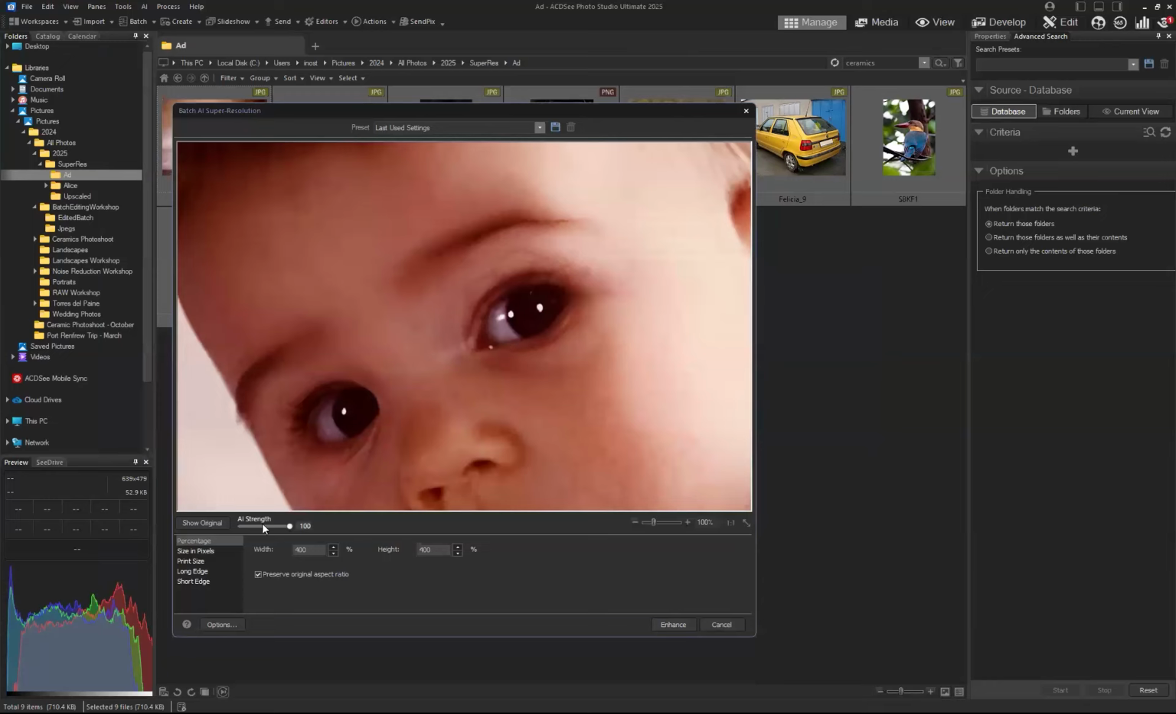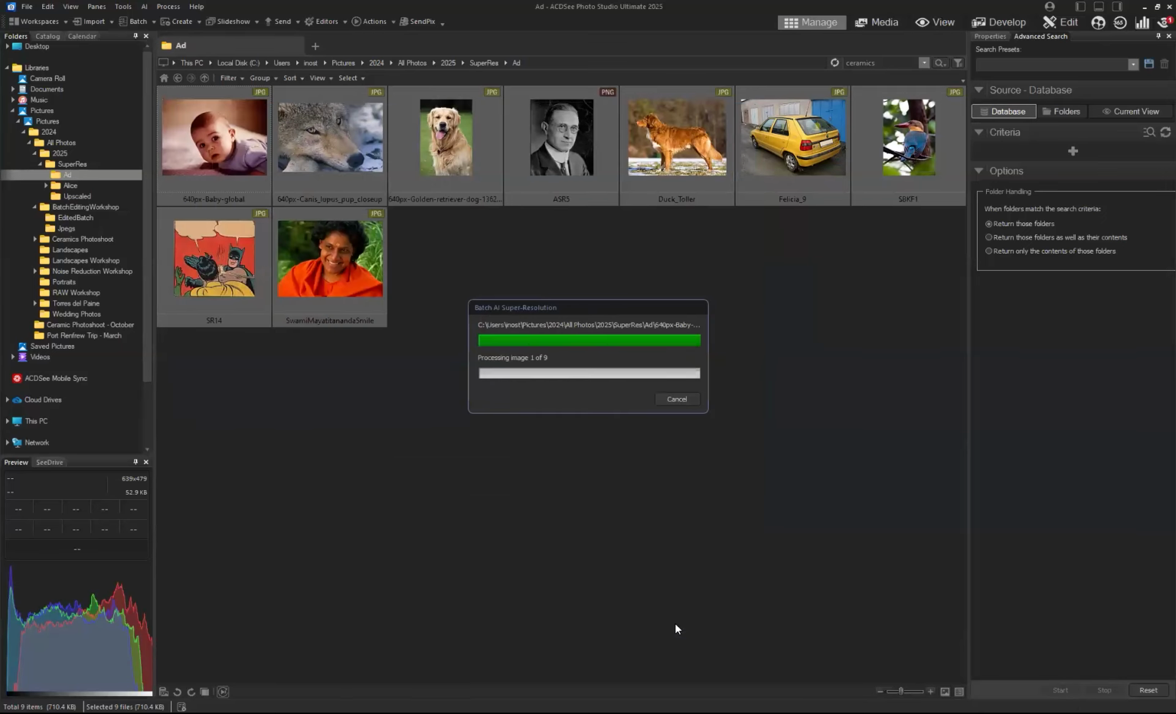Oh, I forgot to mention, we have the AI strength slider here. I like to crank it up to 100. I feel like for this photo specifically, it works really well. I think by default, when you open super resolution for the first time, it'll be at 75. Still great, still a big improvement, but we're going to go ahead and select 100. So I'll click on enhance, and now ACDSee is processing all of my images at once.